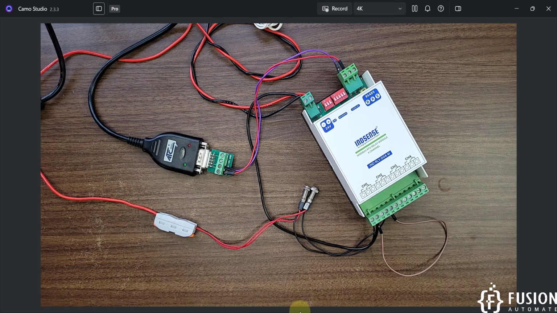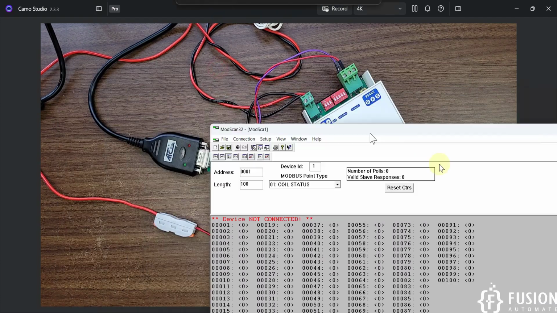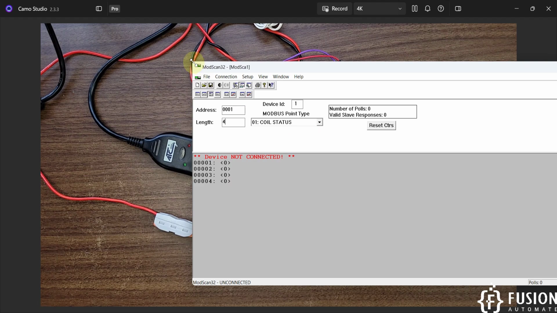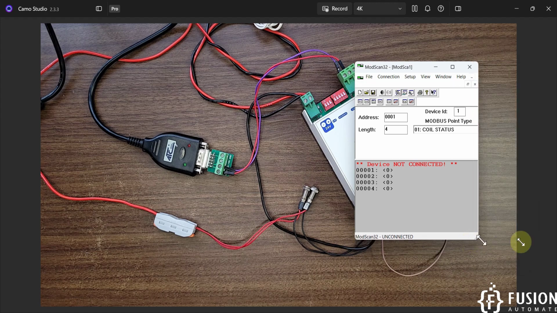So here is my ModScan software. Now we know that we have a total of 4 relays, and we can control them from the coil status. So I have selected the coil status. I'm going to select the length 4 because we have only 4 coils, or you can say 4 relays.